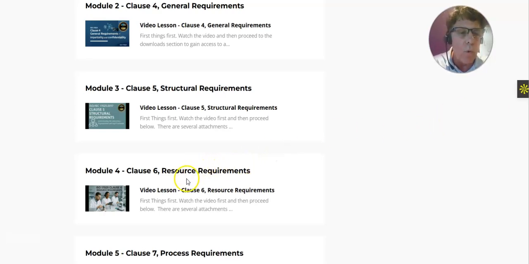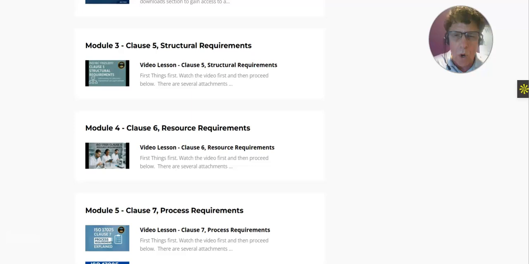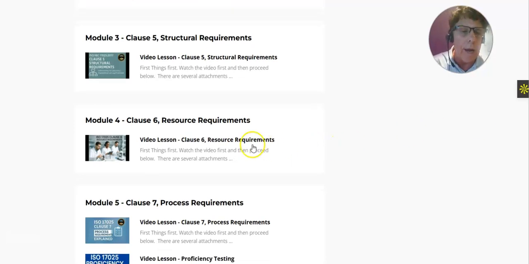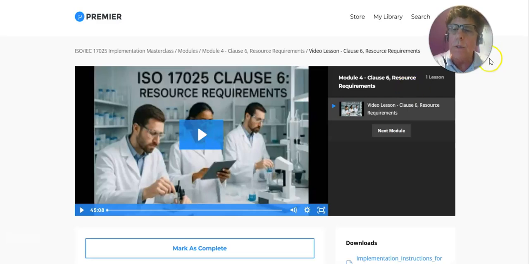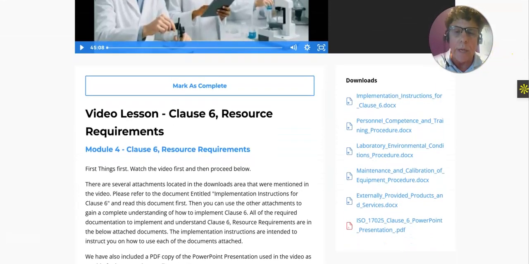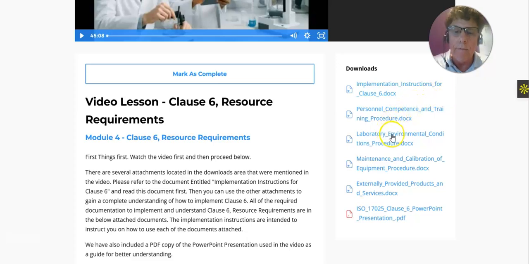Then we get into module 4, which is clause 6, resource requirements. And again, I give you all of the required procedures. In fact, this is a pretty large section of the standard, so I'd like to show you what you get. You get a training procedure, an environmental conditions procedure, a maintenance and calibration of equipment procedure, and a purchasing procedure, PowerPoint, and instructions on how to implement each of the procedures. Keeping in mind that each procedure has the corresponding forms that you would need to fill out to actually give objective evidence. So you'll have everything you need to implement clause 6.